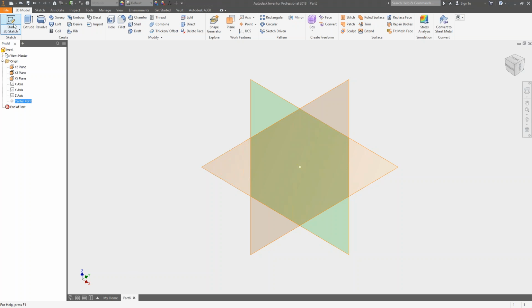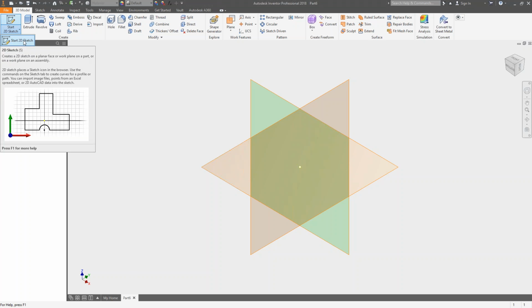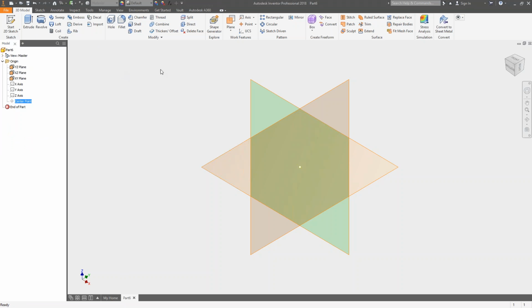So anytime you hover over a command and you see a letter in parentheses, so you see that 2D sketch parenthesis S, that means if you just hit the S command, it's going to issue the command for you. You don't have to hit enter. That's why it's super fast. So I'm just going to hit S for sketch. You can see it actually issues my sketch command.